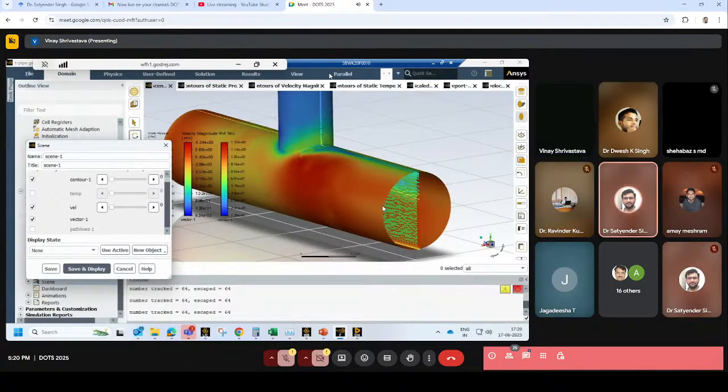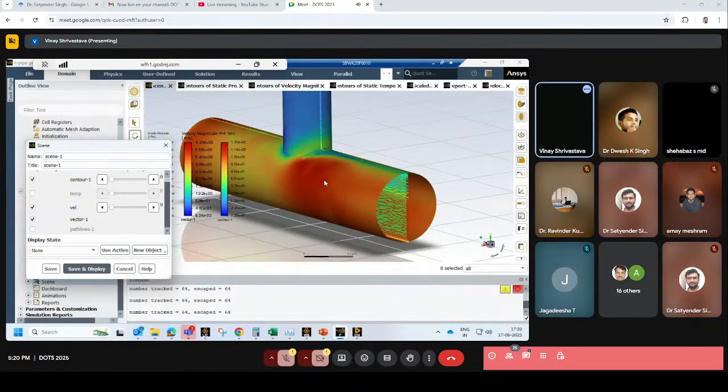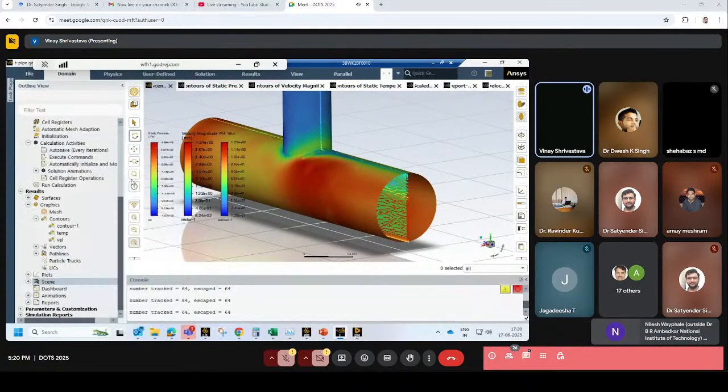Even on the plot also, these Y plus values can be retrieved, if somebody is interested to know. I'm just adding to the solution you are providing. I'm saying if somebody is interested to get the Y plus value, yes, he can also get it from the plot. That also we can do. So for the plot, there are options.